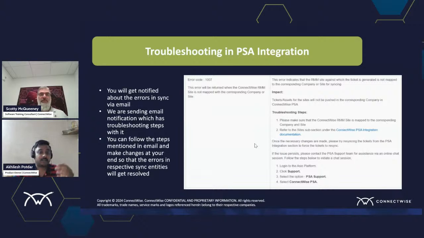The emails I talked about are for ticket sync. We have started a similar error email notification for asset sync errors also. In case any asset attributes did not get synced to the PSA system, you will receive email notifications in a similar format along with the troubleshooting steps. For billing sync errors, we observed that they are pretty straightforward, so we are displaying those errors on the UI itself.